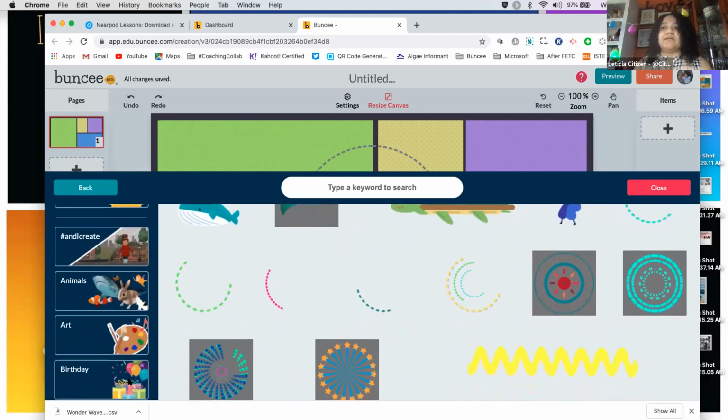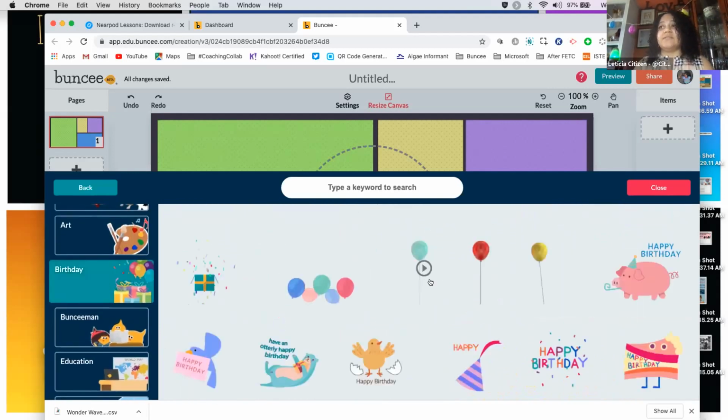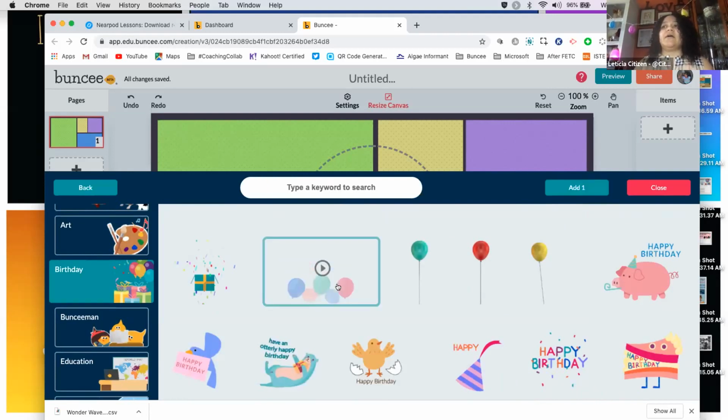But you have the ability to go ahead, find the ones that you like, test it out to see what it does. And then let's say, see what this one does. Take a look. Okay, cool. So I can click on it. Yeah. And now it says add one.